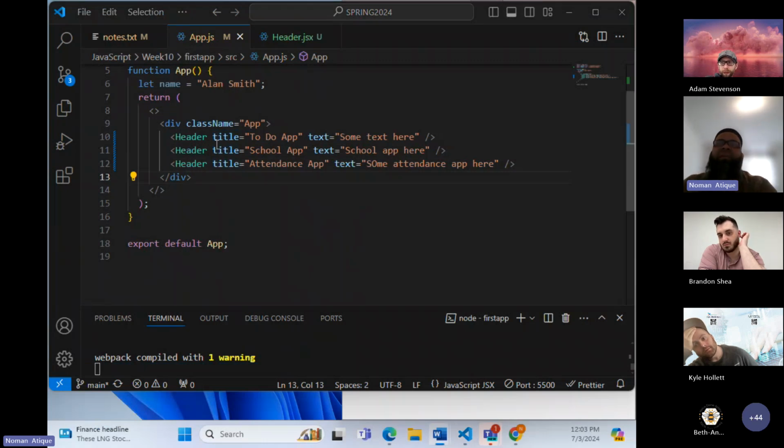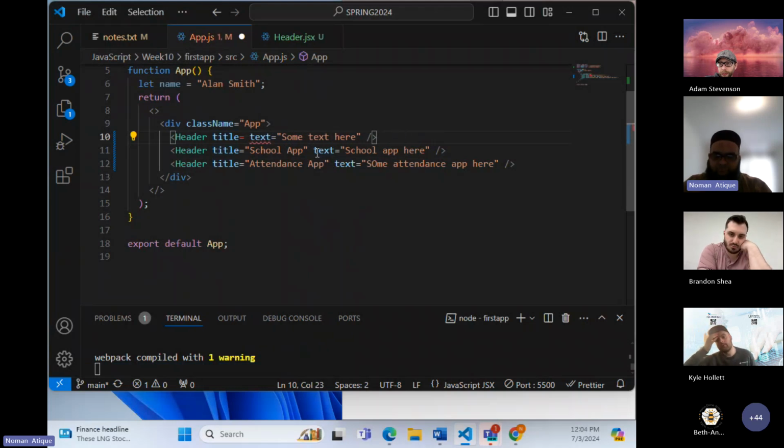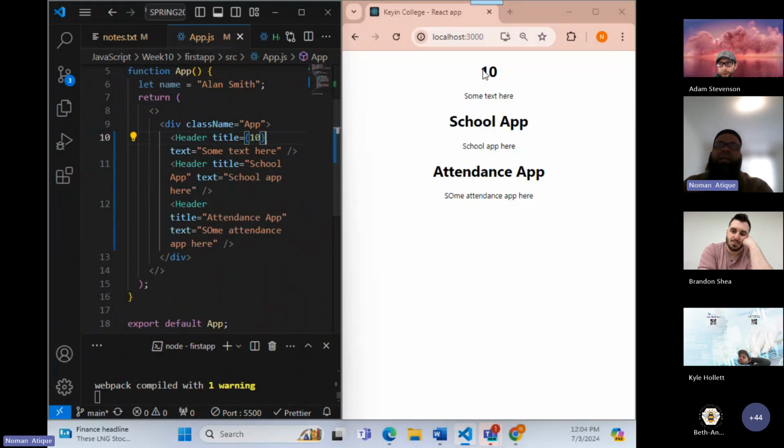For example, if I just come here, in title we can pass anything. If you want to pass a number, you will have to put that in the curly brackets. For example, if I say title is equal to 10, you cannot put that in the inverted commas, it will be 10. Look at that, the 10 has become the title. Are you guys getting that one? So to put the number, you will have to use the curly brackets.